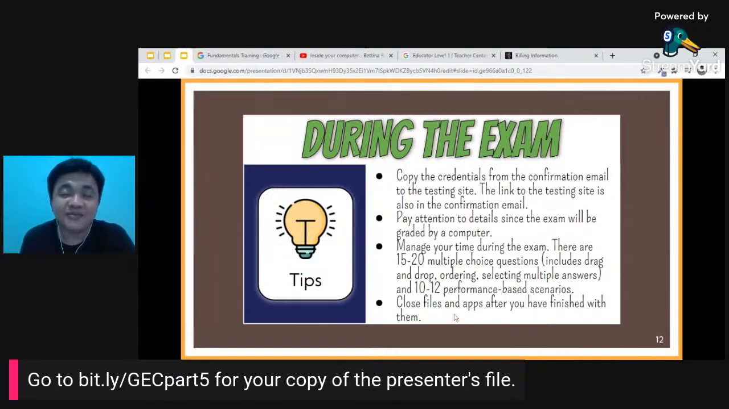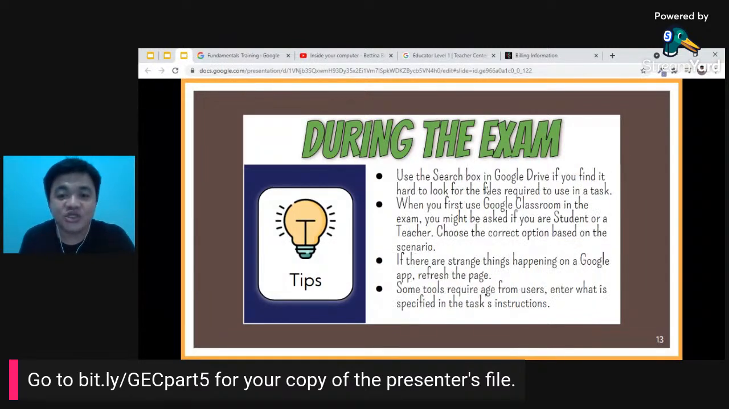My suggestion is to close files and apps after you have finished with them so that you have a clean space for your examination. Because if you have a lot of tabs, then it will also consume your time to look for the particular tab that you're going to use. Next is to use the search box in Google Drive if you find it hard to look for the files required in a task. Remember, you will be given an account, and in that account you are going to have files in Google Drive. If you find it hard to find the file that is asked in the task, what I suggest is to use the search box.